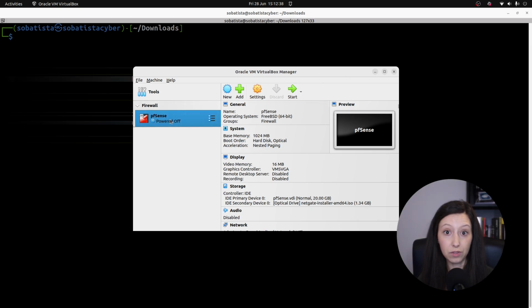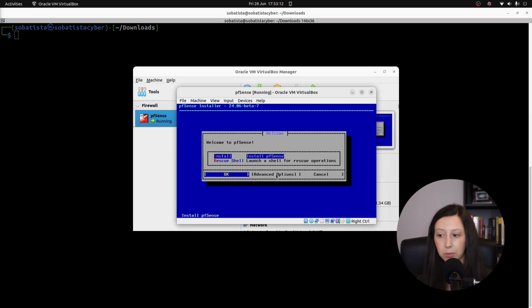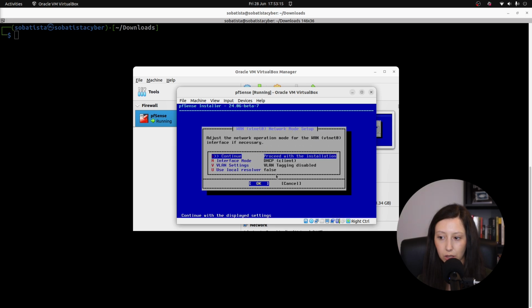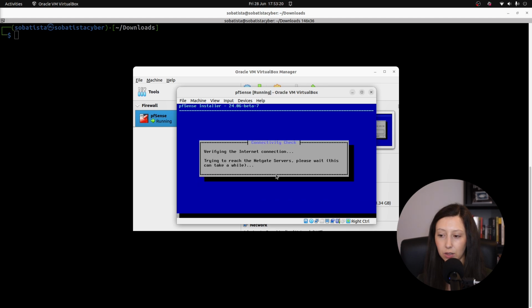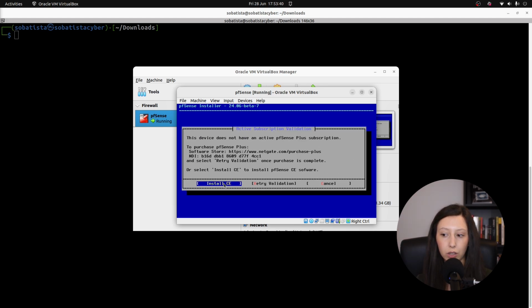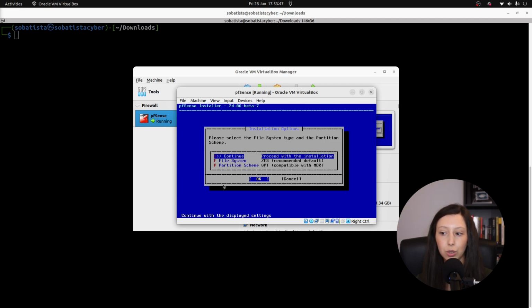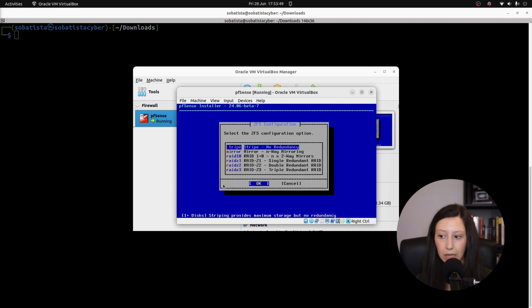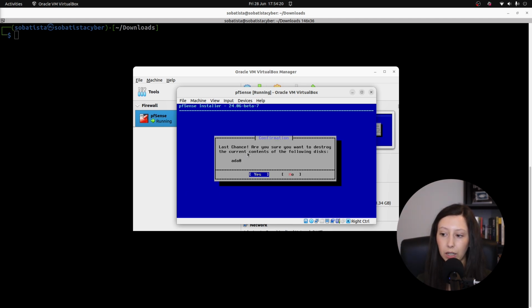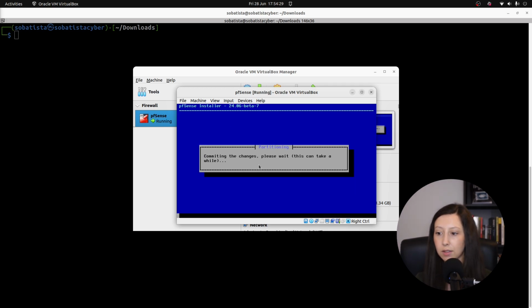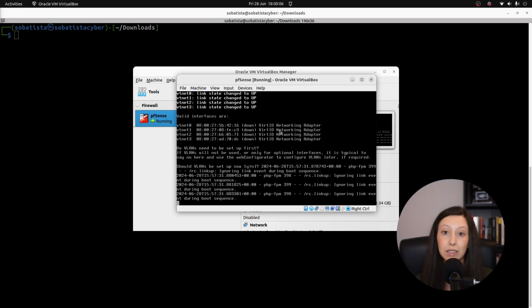So we click on pfSense now and we click on start. We wait a little bit, accept, okay, to continue, okay, continue. Now we will install the community edition, this one here, so you click enter and you click continue once again. Now you can choose the stripe one. Now you click OK. Now you click yes. Now we click OK. Now we will configure our pfSense.